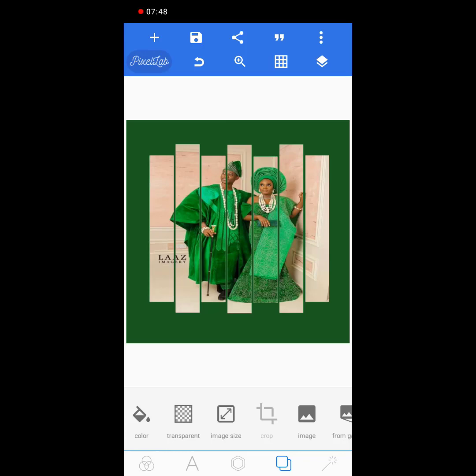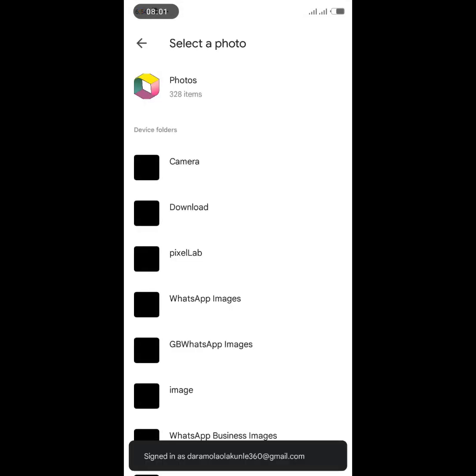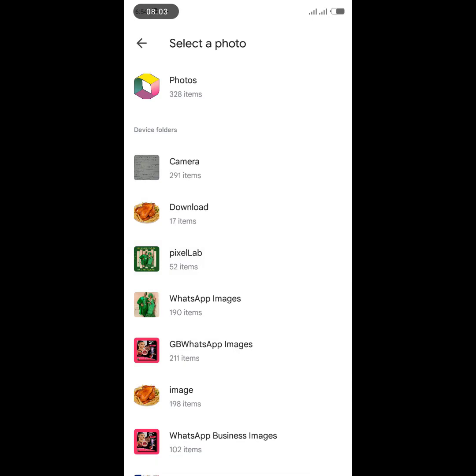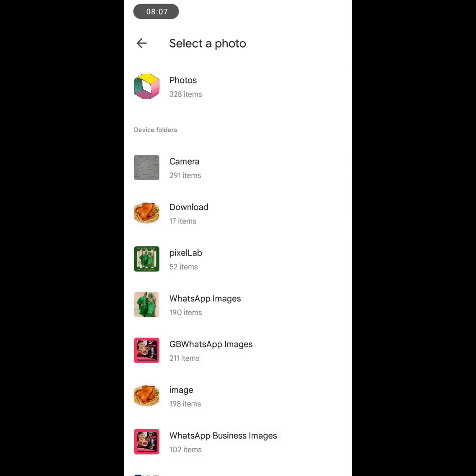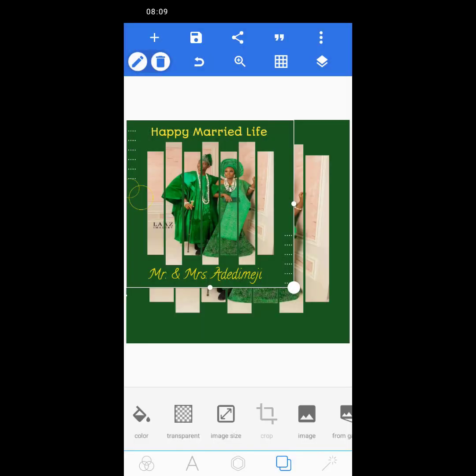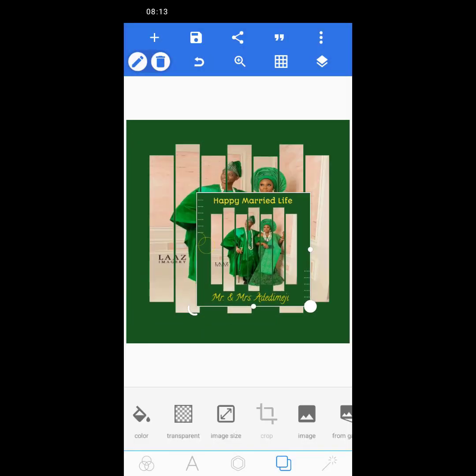So I'll be writing happy wedding anniversary. Okay, let me bring in the sample so that we can follow it as we progress. I have it on my Pixel Lab. Okay, good. So I'll be typing in happy married life. Perfect. So I'm going to my text.